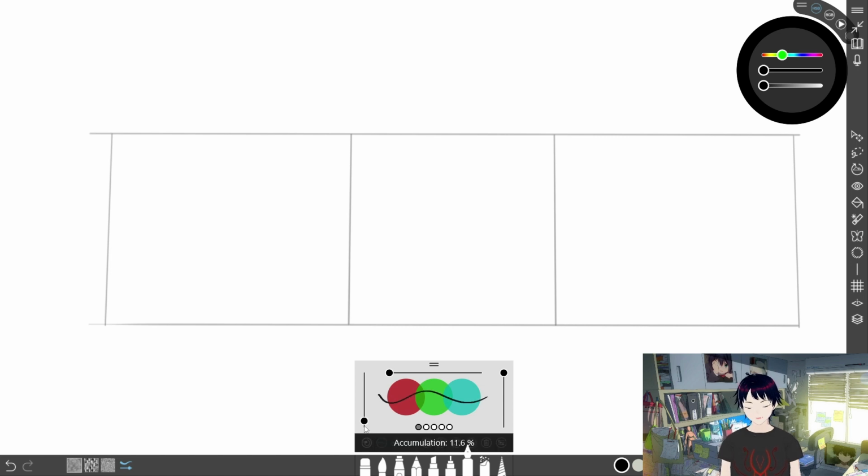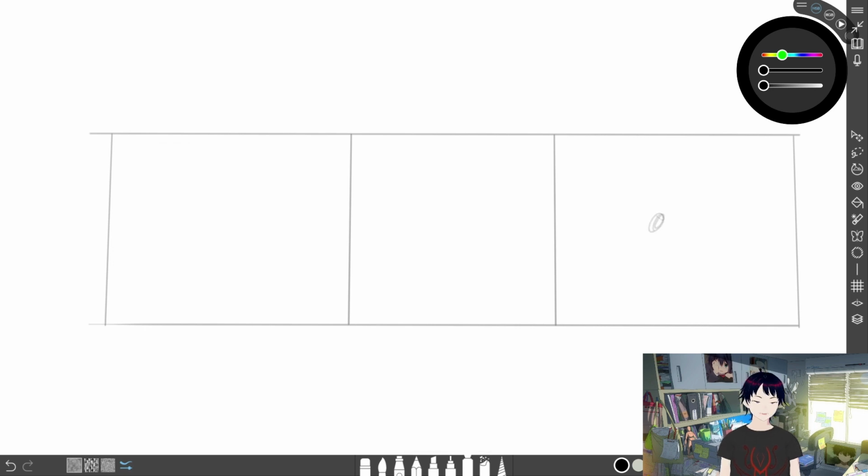This is for the accumulation. I'm sorry, I couldn't remember the name. This is for the accumulation. The accumulation is basically how much you put in, how much more you put in. That's what it basically is.